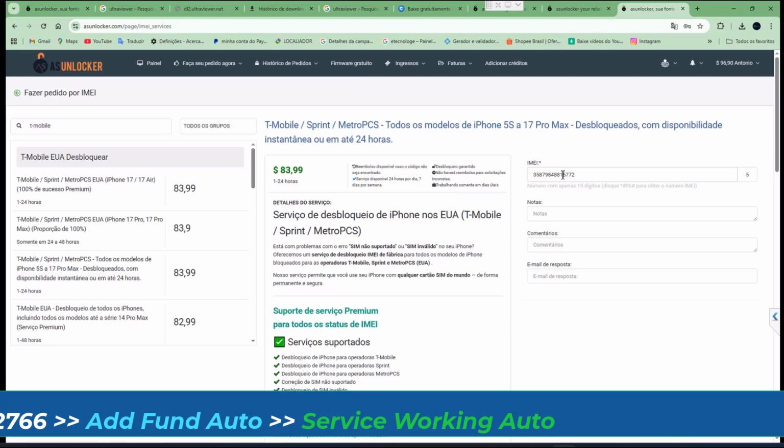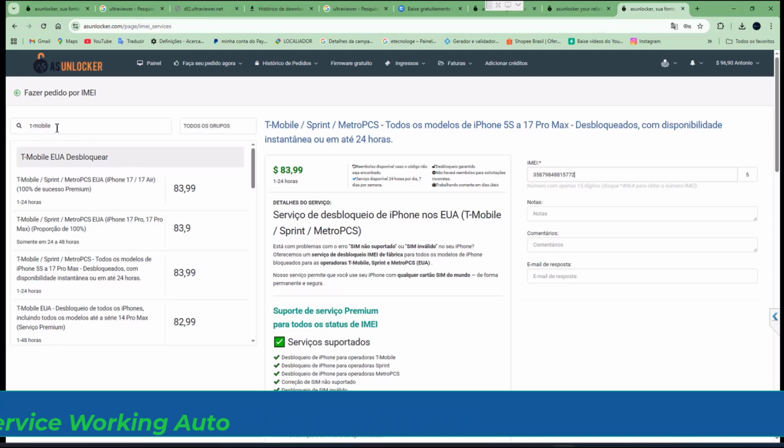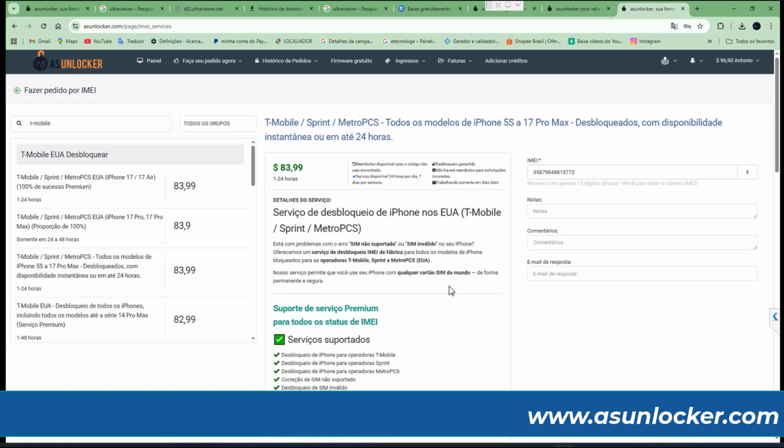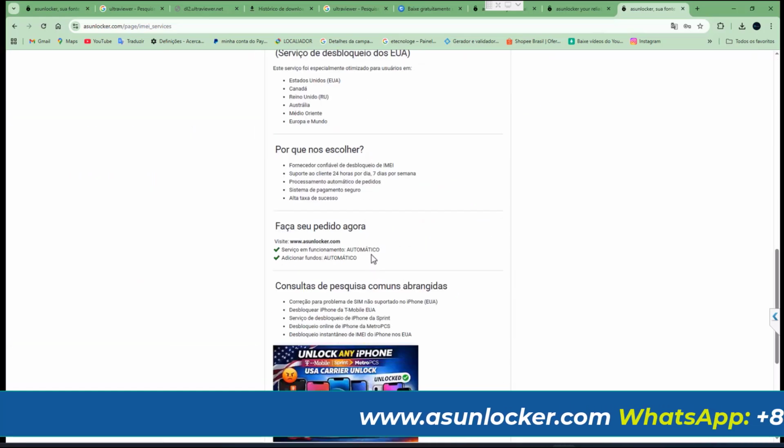If you can see your carrier is Verizon or others, so you have to find the carrier name here. Type the carrier name just to find out your service. Never try to find your service with model or any others. Just type the correct carrier name. You can see the information here also. It is supported.